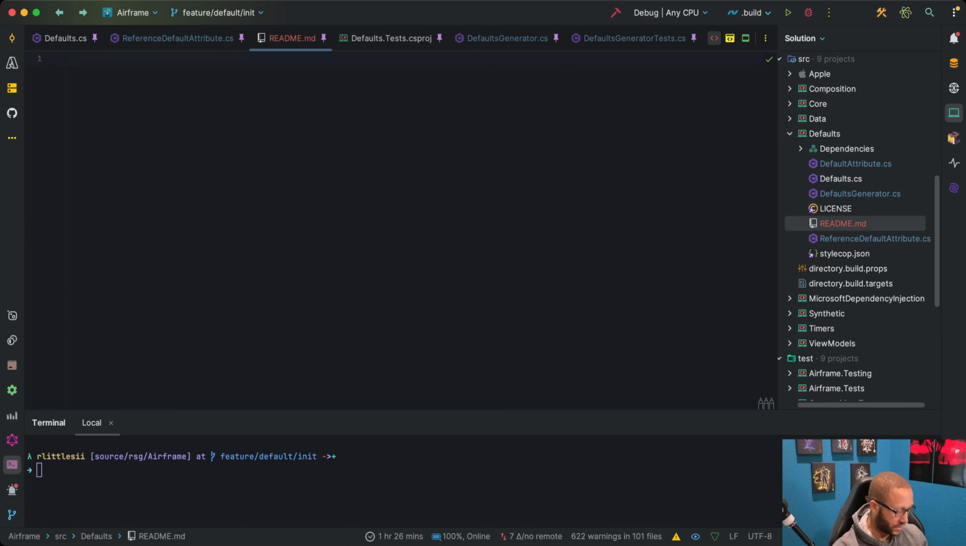So the concept of it is that when we create a nullable reference type, we'd prefer to have a default, but the default keyword is usually just null.